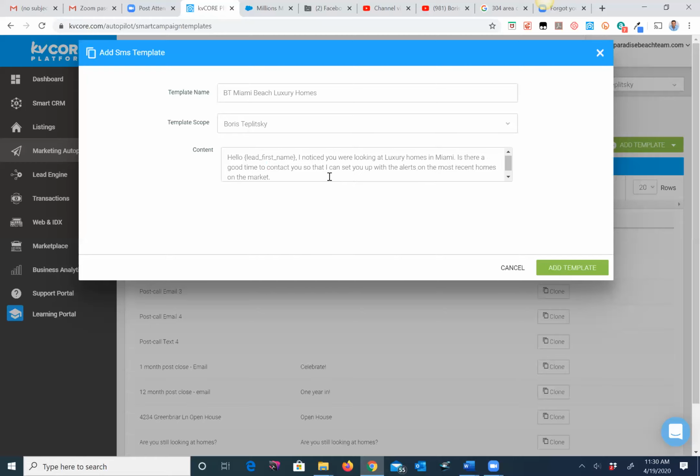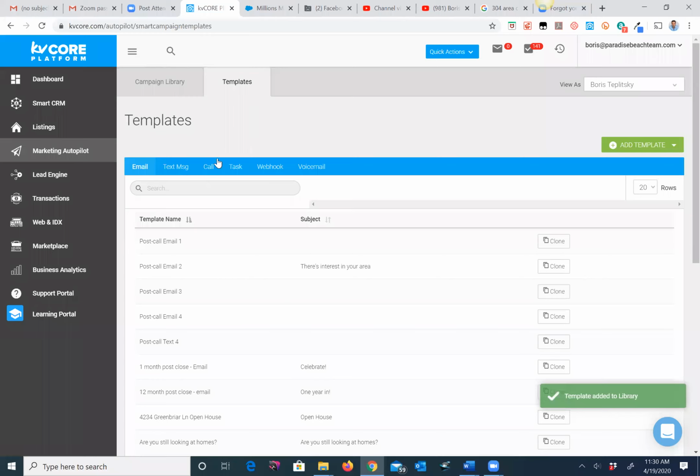So is that okay? At the end here, you're going to want to put your name and the word realtor. Because I'm doing this as a team approach, we're going to do Paradise Beach team dash brokers LLC. That's our brokerage name. So we're going to add this template, and you'll see why I put BT on there.